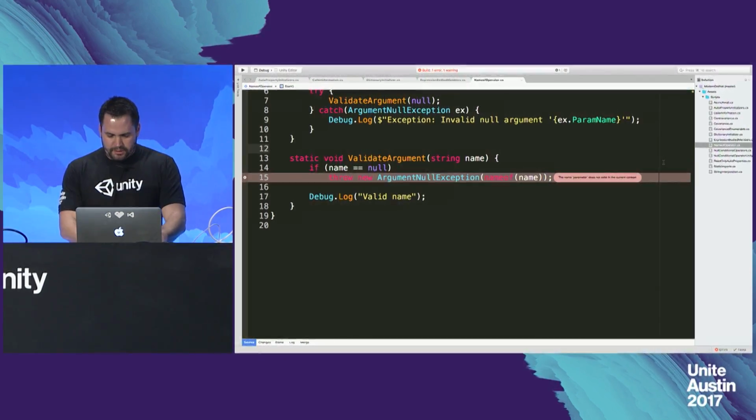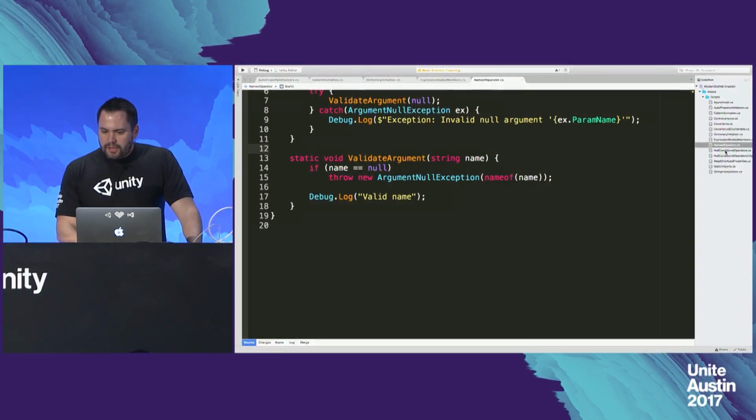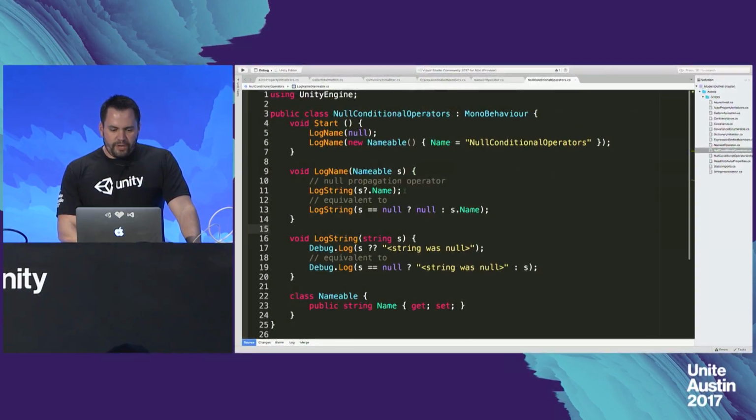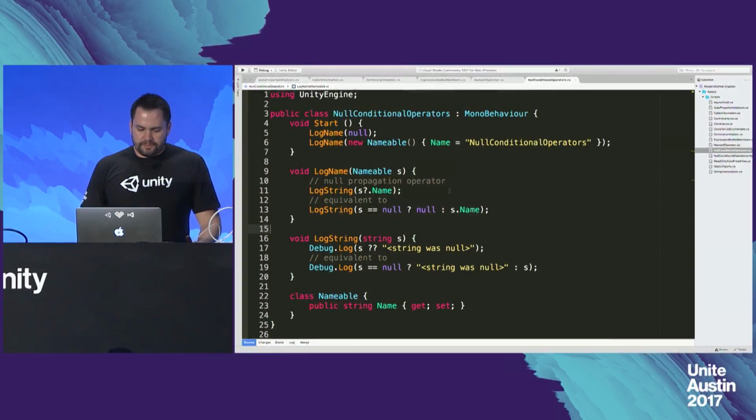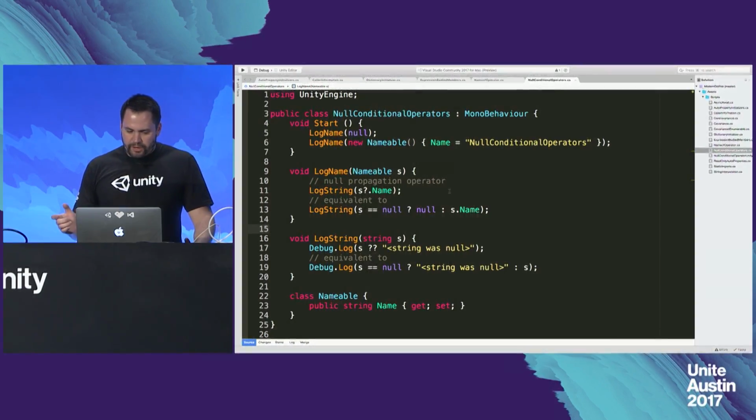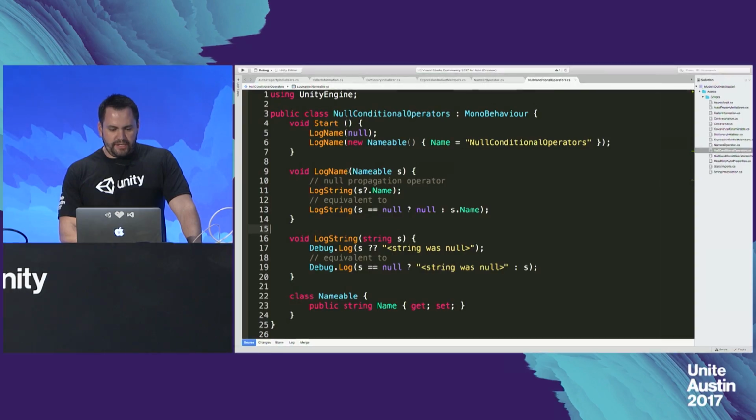All right, so we're back. Let's look at null conditional operators. There's two null conditional operators. One's the null propagation operator, and one's the null coalescing operator. So here, the first one is we have this log name, and we have this nameable class that just happens to have a name on it, and we could pass in a null or an actual instance.